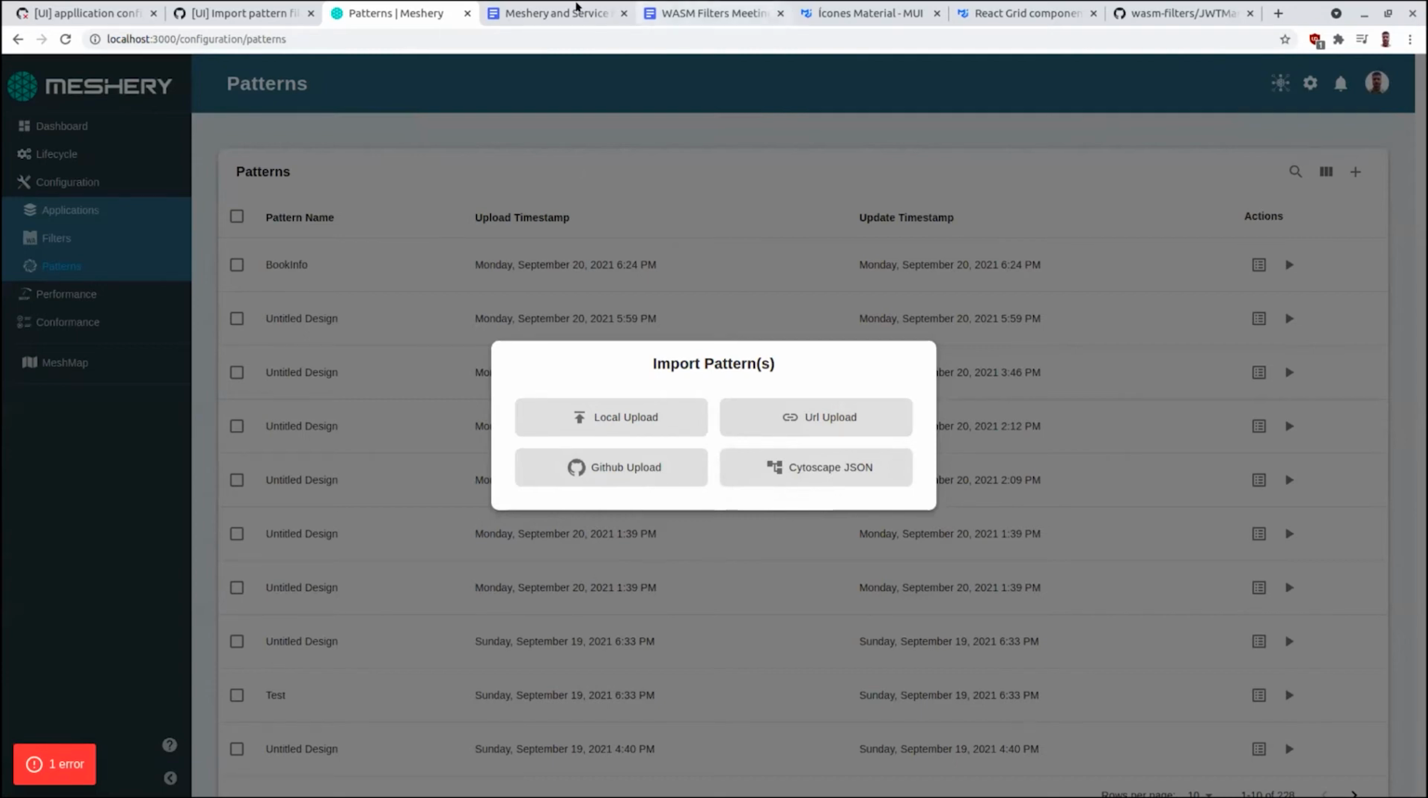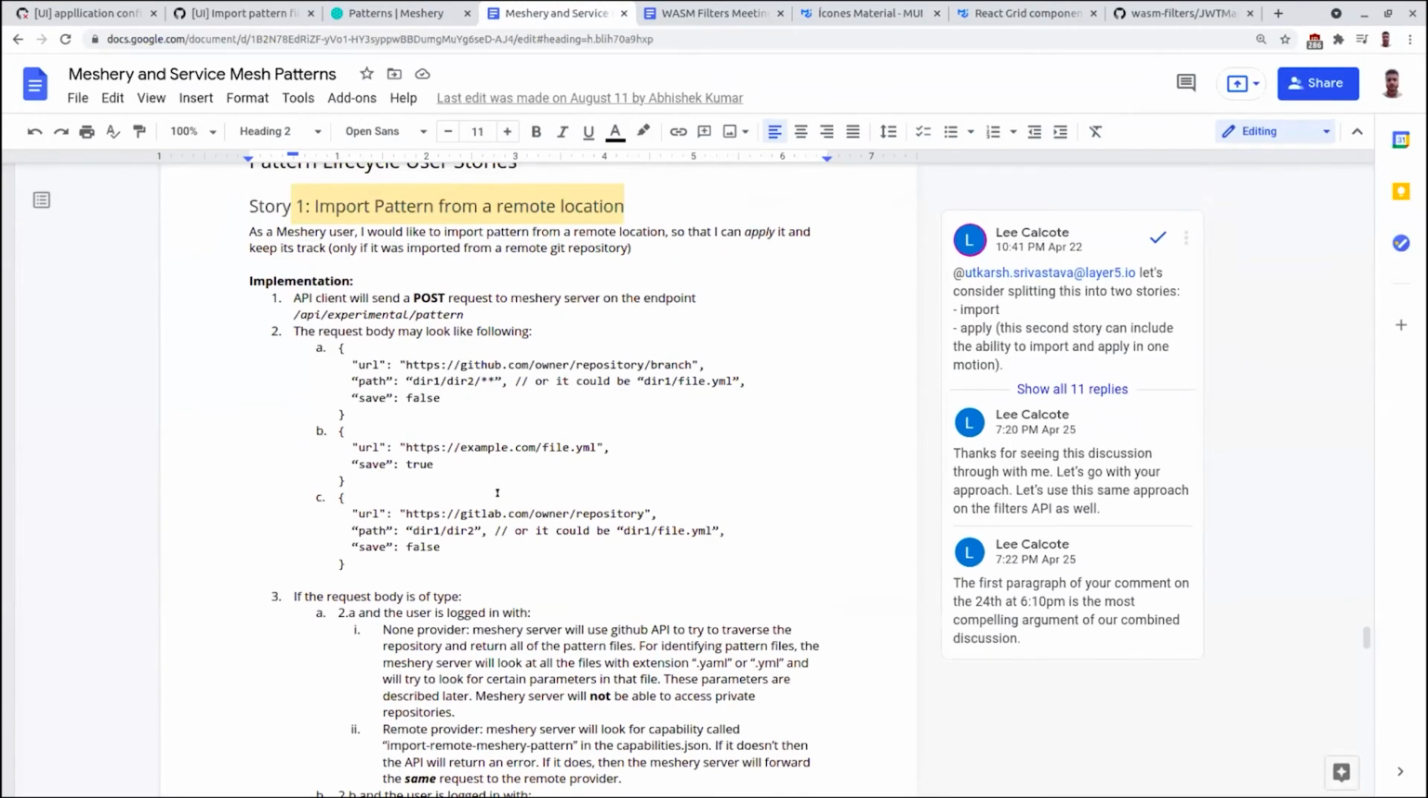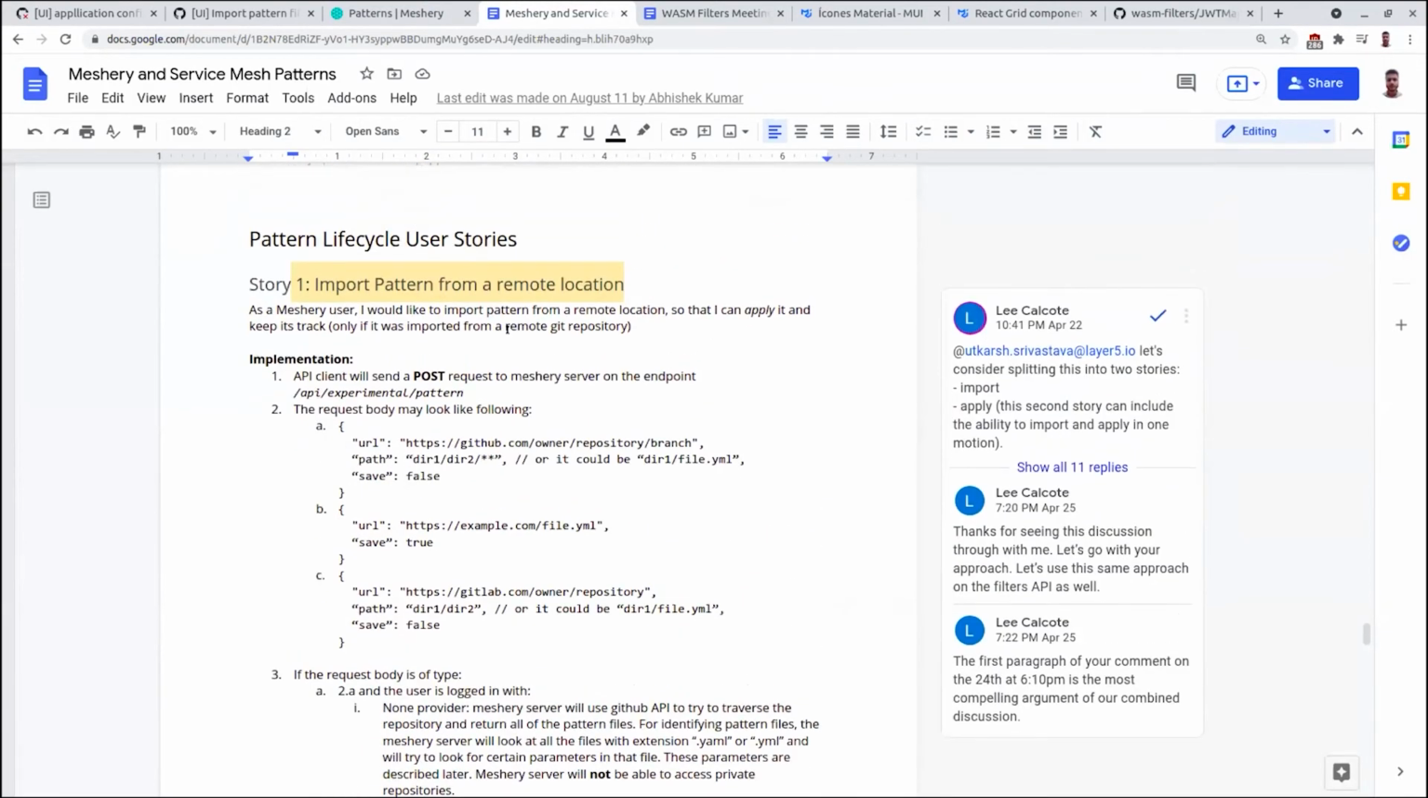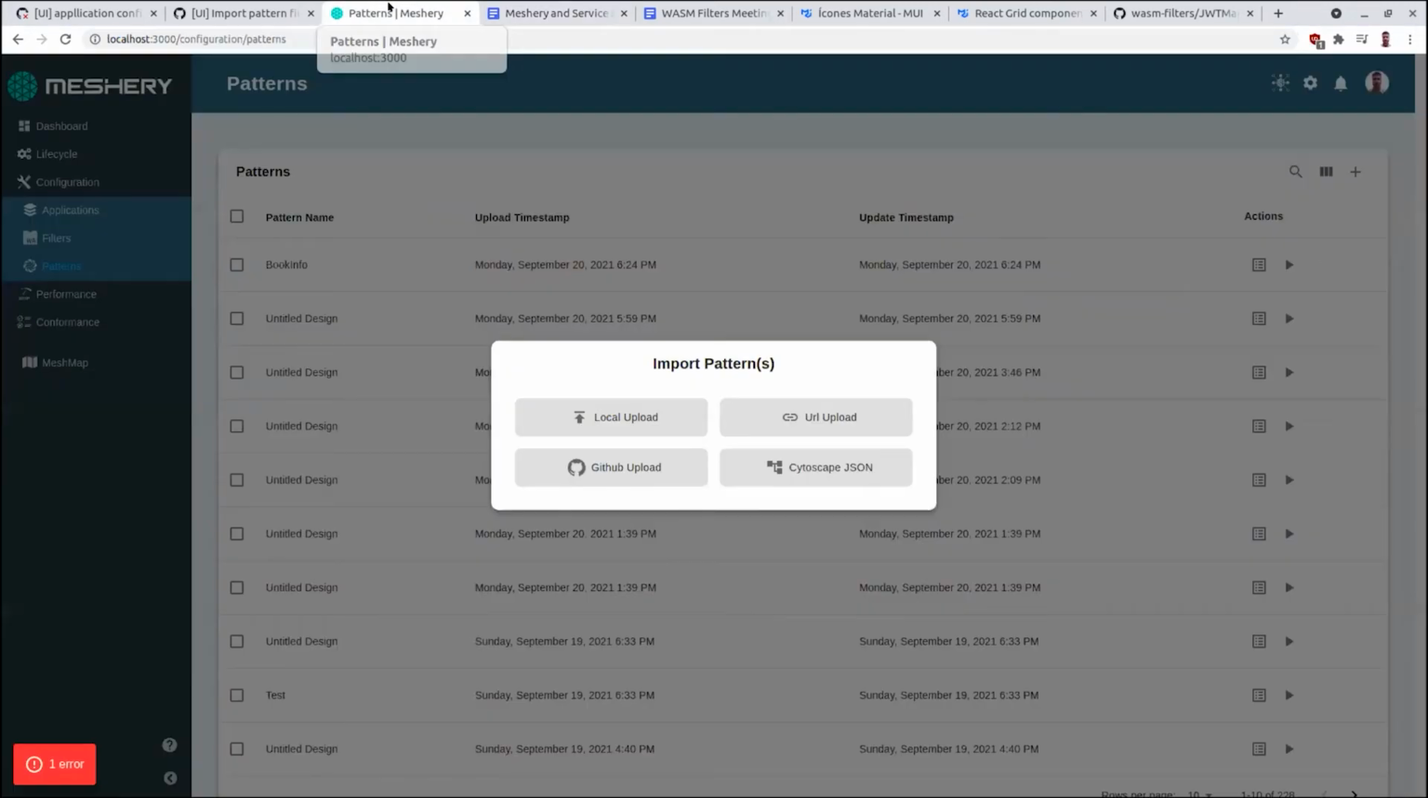Plus, what we want to implement is that the user should be able to upload from a GitHub repository. For that, we have all the request body and the URLs over here. So I need to configure that accordingly. That is not yet configured.